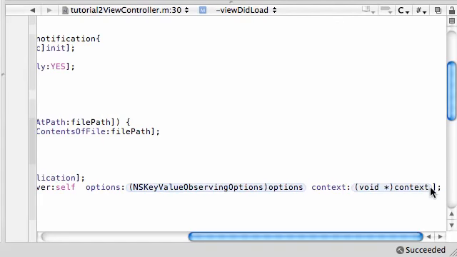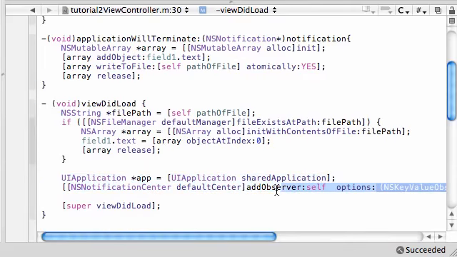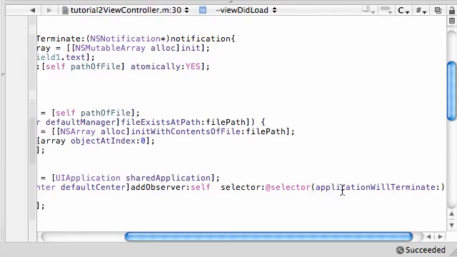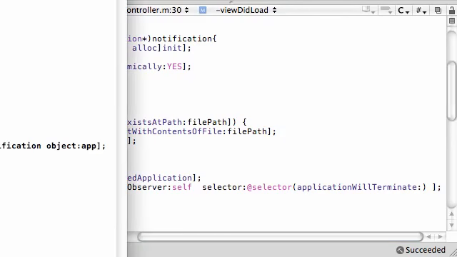Alright, put a semicolon right there. And yeah, so get rid of all these parameters. Add observer self, that's good. Alright, now for selector, evidently we're going to build this ourselves. At selector, this is the method that you want to get called. Application will terminate. There we go. Now it started typing in some stuff for us.